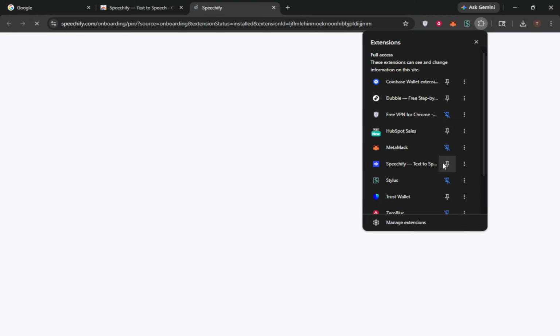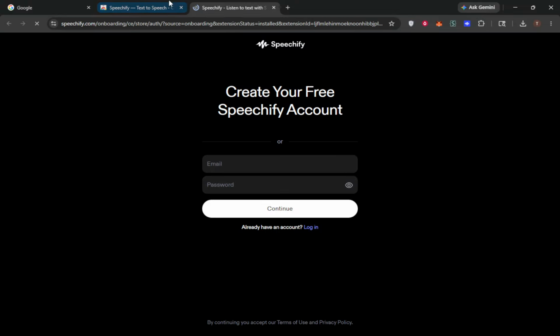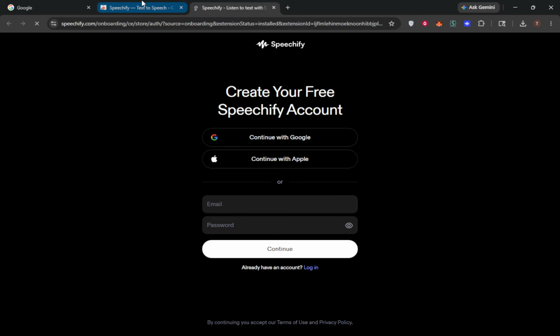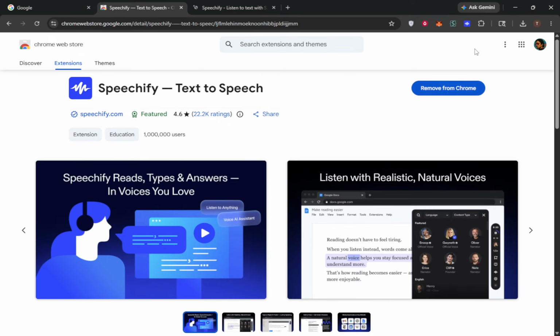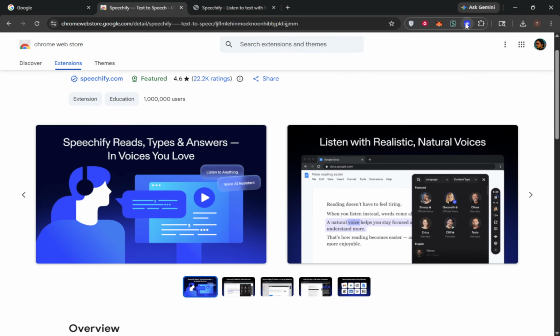When you're on any web page, click the Speechify icon to open its small control panel. You can start or pause reading, change the reading speed, and pick a different voice. If you've highlighted text, Speechify can focus on just that section, which is handy for studying or reviewing. From here, you're ready to listen instead of read.